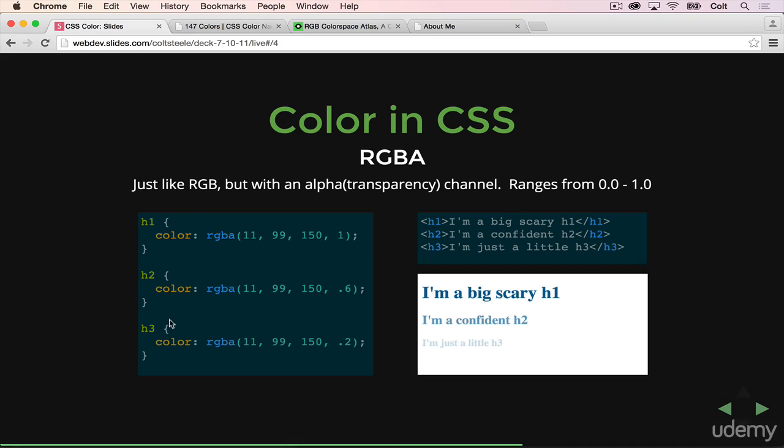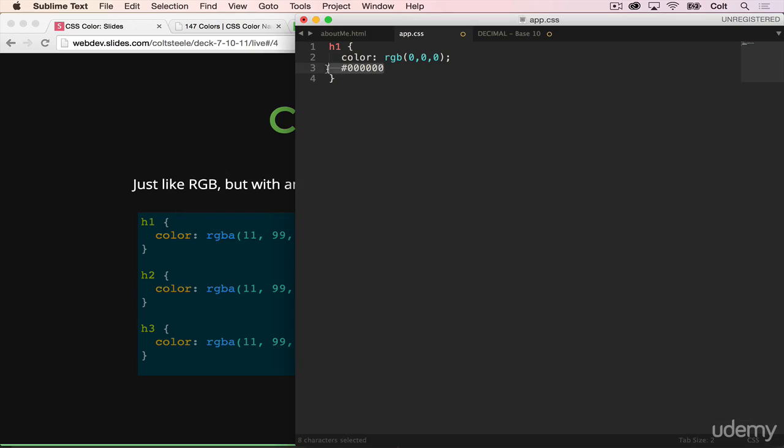Here, we're setting all 3 to be the exact same color as far as the R, G, and B channels are concerned. So 11 red, 99 green, 150 blue. And then the 4th channel, we're changing the alpha. We're changing the transparency. So with full alpha, no transparency at all, we end up with this blue. When we set alpha to be 0.6, we get this much lighter and more transparent blue. And when we set it to be 0.2, we get this, which is barely there. So let's do another example.